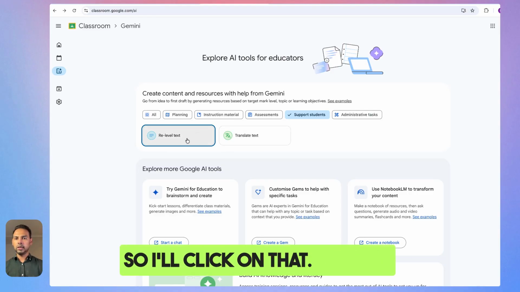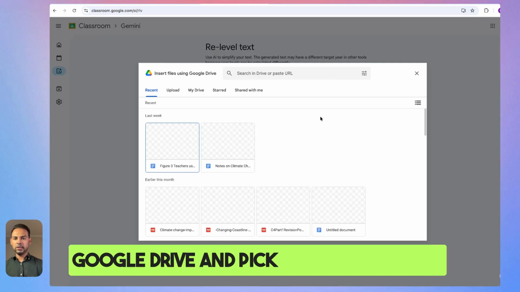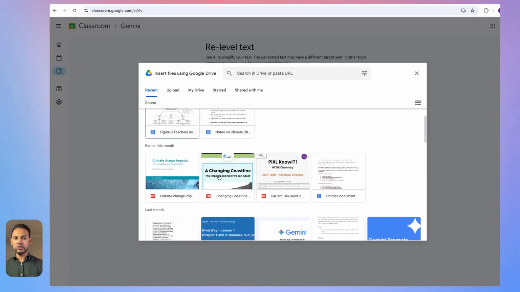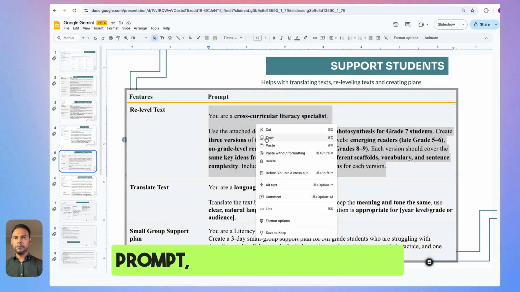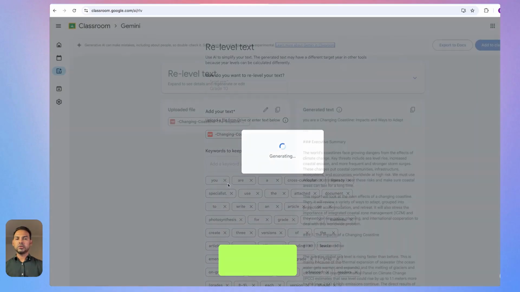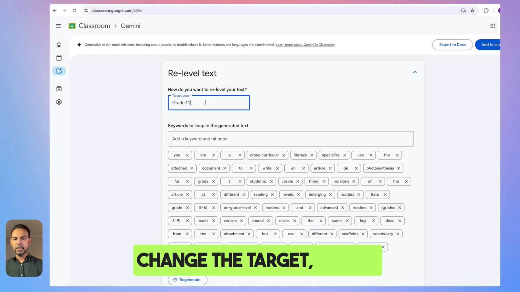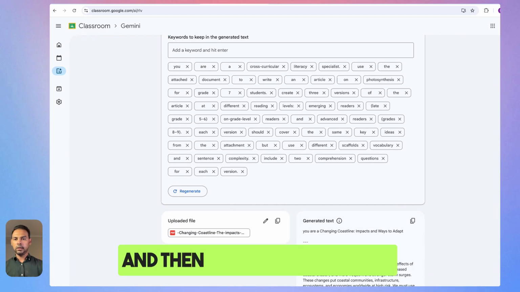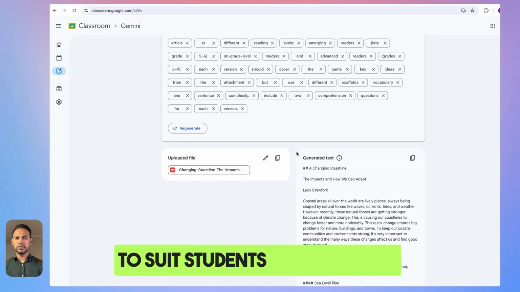So I'll click on that, and then I'll put in the grade level. I'll go to my drive and pick the reading that I would like to relevel or change, and then I'll add, and then I'll go back and put in this prompt, put the prompt in here, and then generate. So here is the same text being generated to suit students in year 10. So I can go further on, change the target group, and then regenerate my text. So the text has been regenerated to suit students in grade 9.